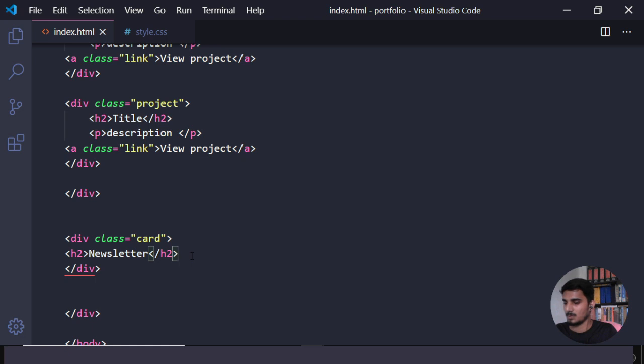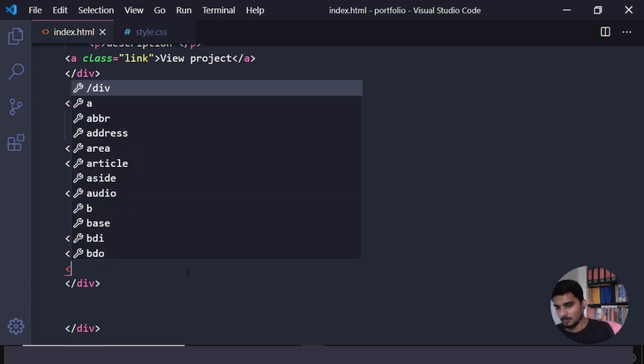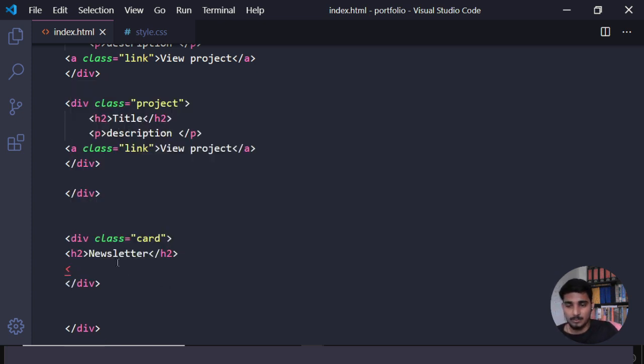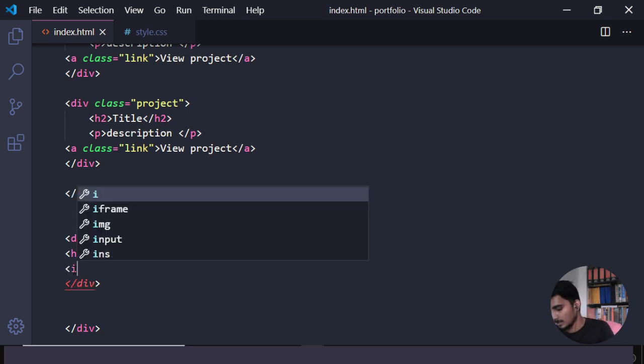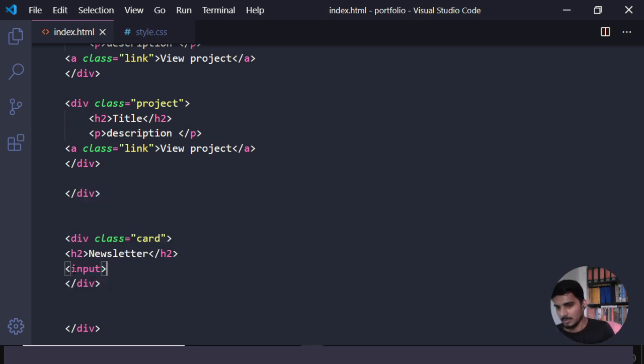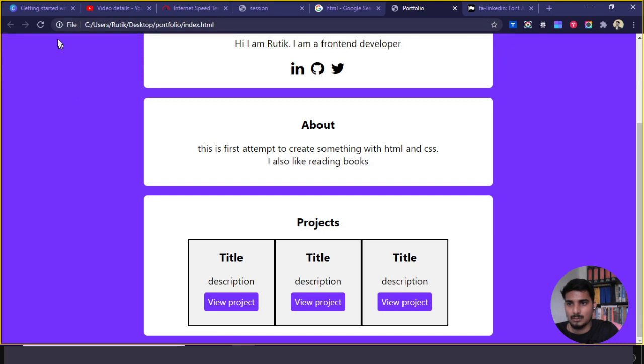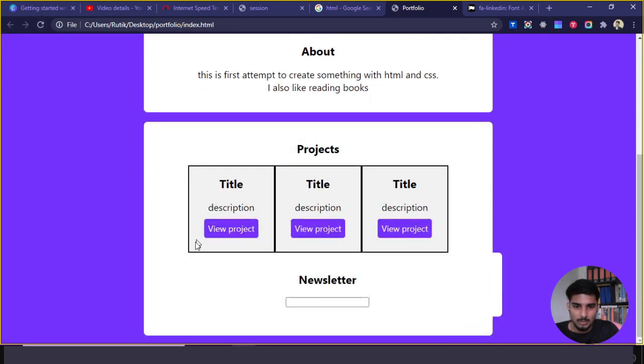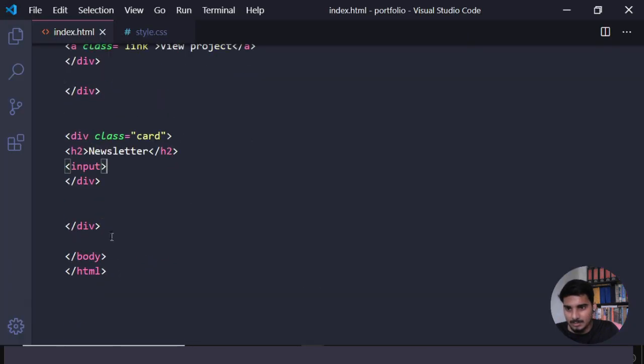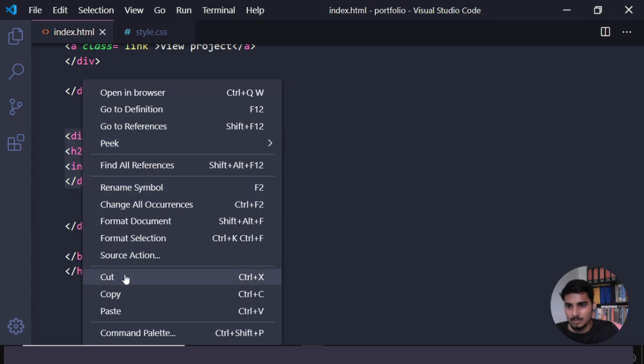Okay, so I'll add a newsletter here, and then I will create an input element. So let's say I created this input element. Let's see what we see here right now. Okay, so we have created a newsletter, but something is wrong. We made a card inside a card. So I'll just cut it.